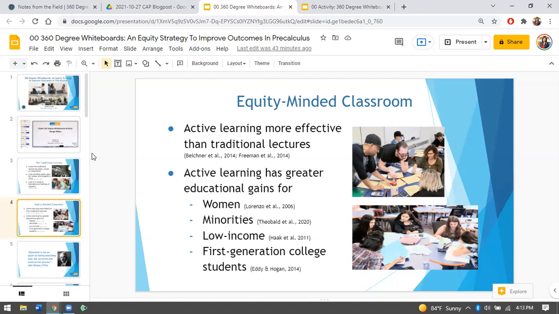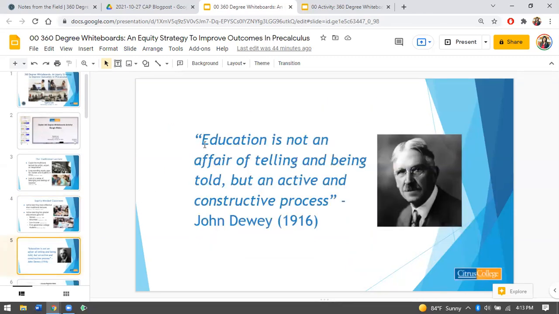Right, I knew what was happening at that moment when I was looking at my students day after day, and I just wasn't reaching the entire spectrum of the students, having that all-inclusive learning environment. I knew I wasn't reaching that. And so I've definitely switched over. I think Dewey puts it very nicely, where he says, education is not an affair of telling and being told, but an active and constructive process.